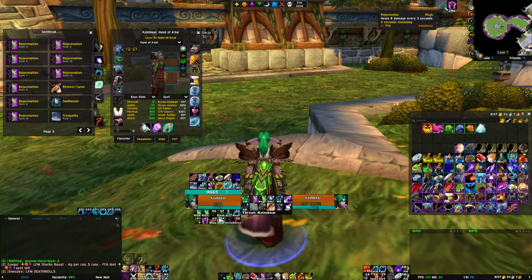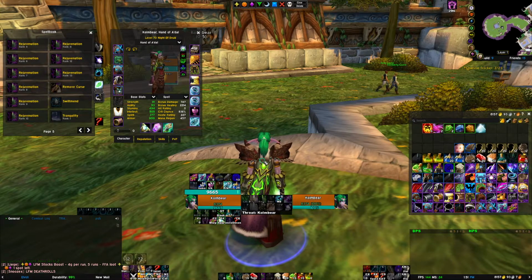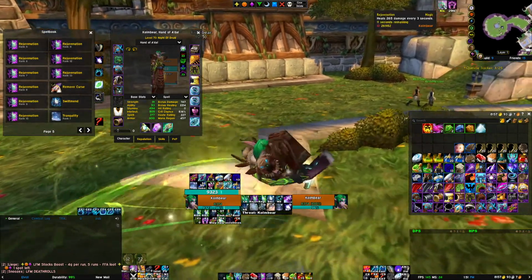And then it says 774. So that's the buff specific for that rank of spell. That's actually a low rank one because I was testing something earlier. So that's a rank 1 rejuve. This right here would be max rank rejuve, so that's got a different number.